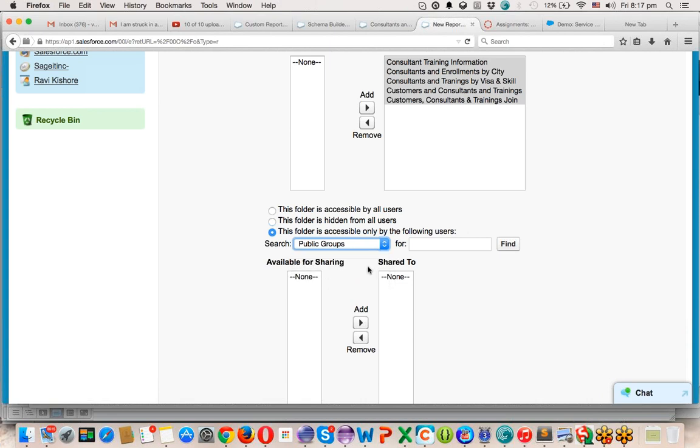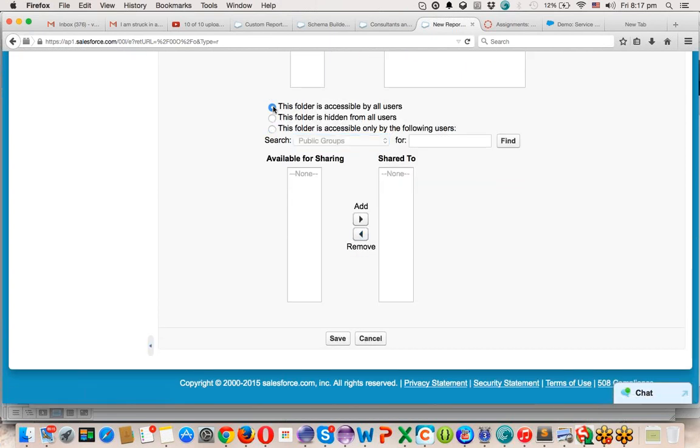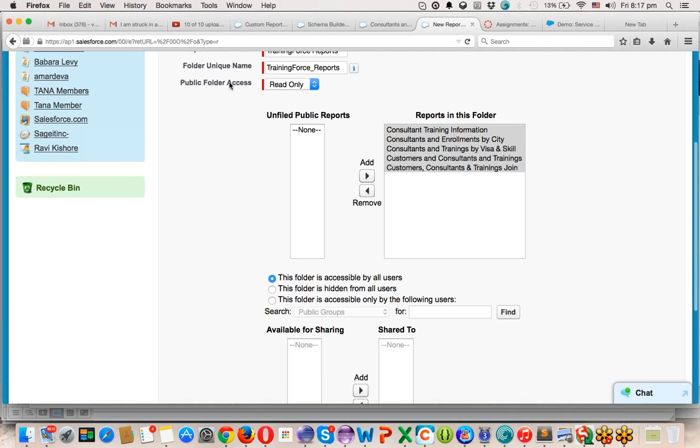There are no public groups in this current system, but I can do that. But in the current scenario I want to give access to all the people. I'm clicking on this first option, which means this is completely public, available for all users, and they can only read the reports. They cannot modify this report. See, public folder access is read only.